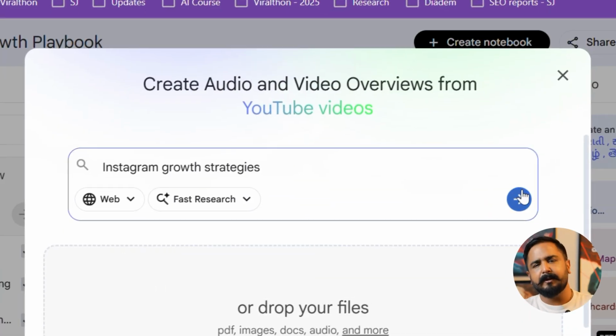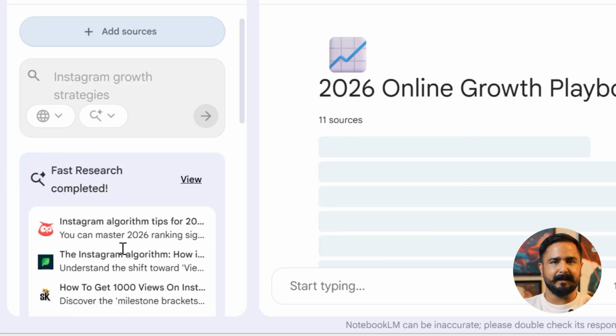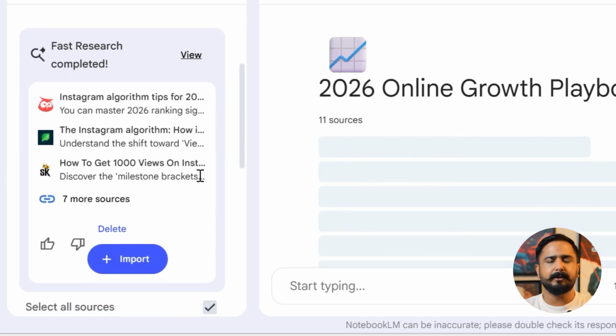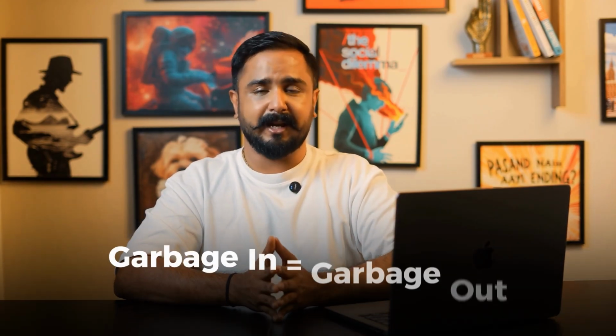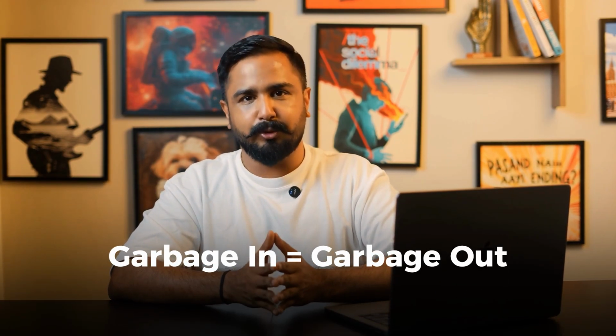I'm running fast research right now. See these links appearing? These are results NotebookLM found based on my topic. But here is my advice. Don't add everything blindly. Go through this list. Pick only the sources you actually trust, because remember, garbage in, garbage out. Only import what you believe in.